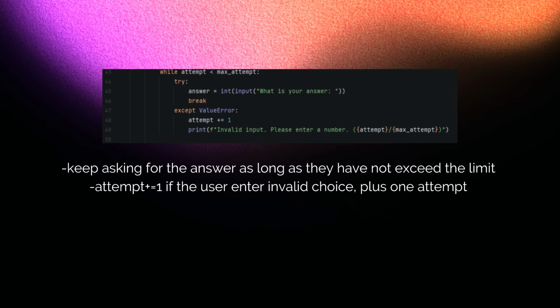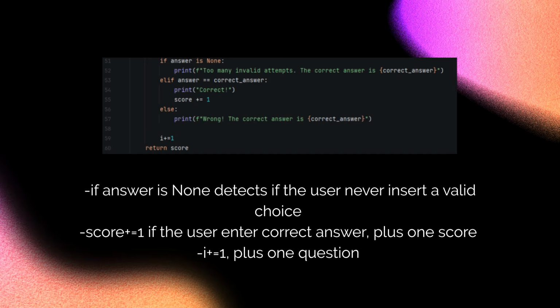So attempt plus equal to 1 adds 1 attempt when the user enters an invalid choice. The next one is related to answer equal to None from before. The code says that if answer is None, it detects that the user never inserted a valid choice, meaning the user just entered an invalid choice. Then score plus equal to 1: the score will add 1 when the answer is correct.